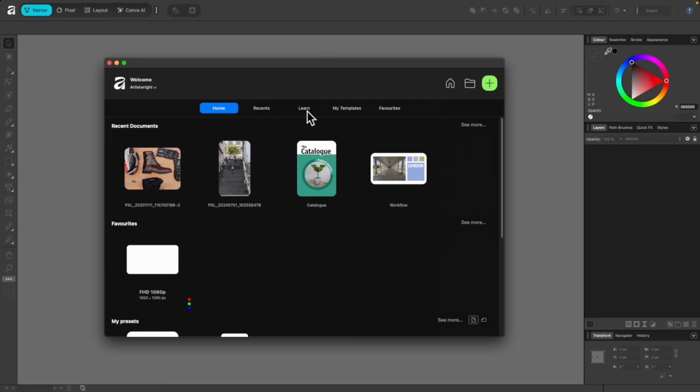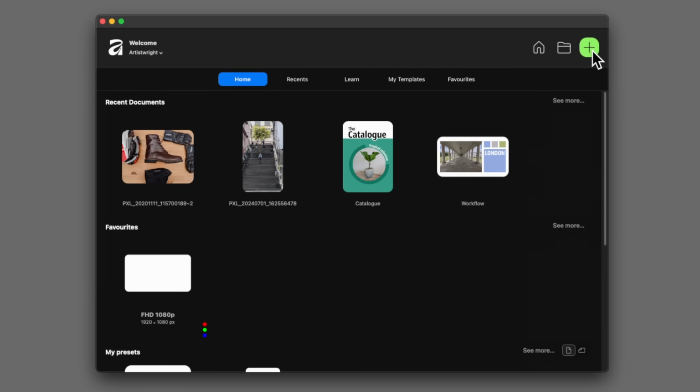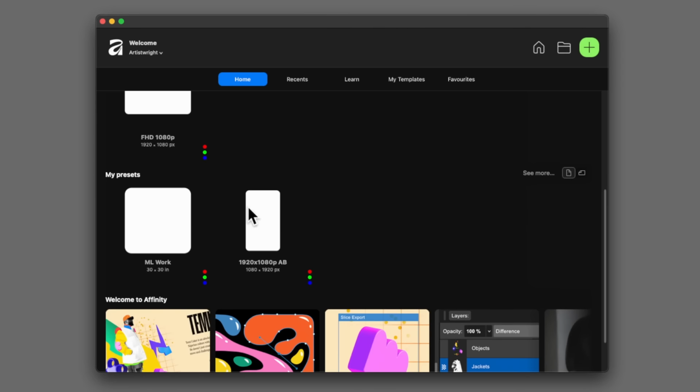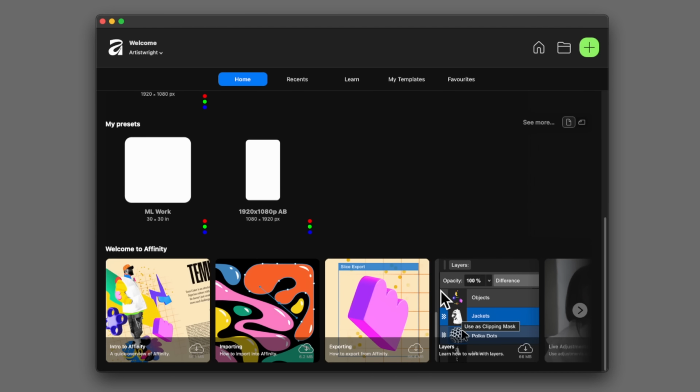This is basically where we're going to set up our new document. So to set up a new document, you click on the green plus icon there, but I'll just walk you through what's on screen right now. We're basically home. So home there, you can see we have recent documents because I've been working on a few documents there, my favorite documents there, my presets, and a few tutorials underneath.